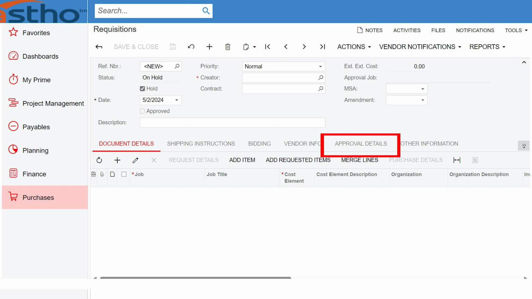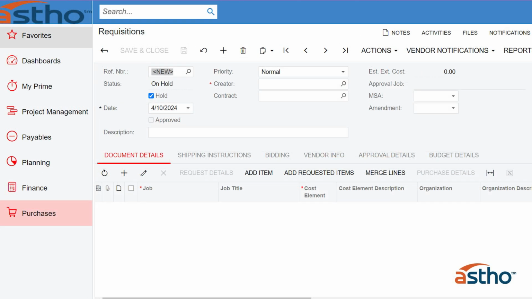MSA and Amendment Process. When submitting a new MSA, select Yes in the MSA field and select No in the amendment field, and type New MSA into the description field. When submitting an amendment to an existing MSA, select Yes for both the MSA and amendment fields. Type Amending MSA into the description field.